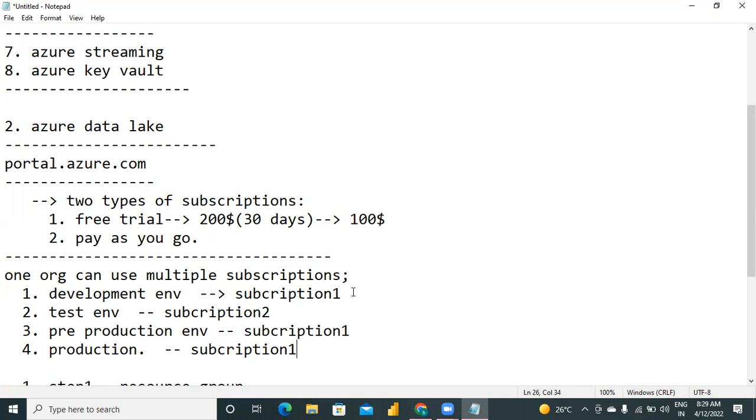Generally, suppose I am using clusters. Clusters means network of the nodes. Generally in pre-production, like development, production.